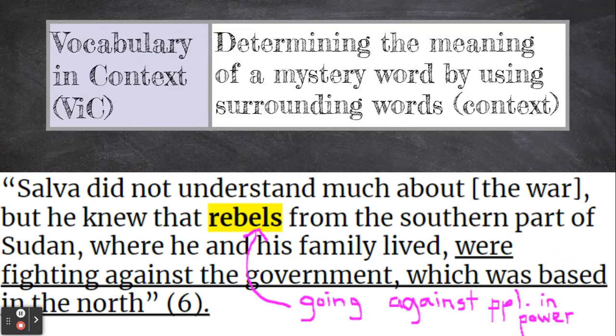So if I had a question asking me what the word rebels means, I'd find the word, highlight it, underline context clues around the word. I'd form a prediction. You see it here in the pink words. I think it might mean going against the people in power. And then lastly, I'd look at all the answer choices, test them all, and see what makes the most sense.